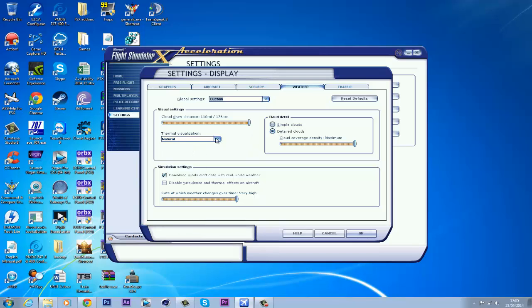This thermal stuff I just leave on natural, or you can have it set to none. I don't really understand how it works, thermal visible in the atmosphere, because I never managed to see it at all. It doesn't really make a difference whether it's on or not, I've never found that anyway. Simulation settings, that doesn't really matter, have that set to whatever you want.